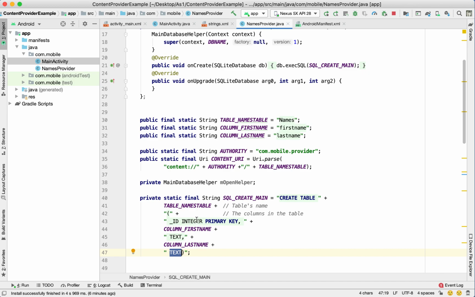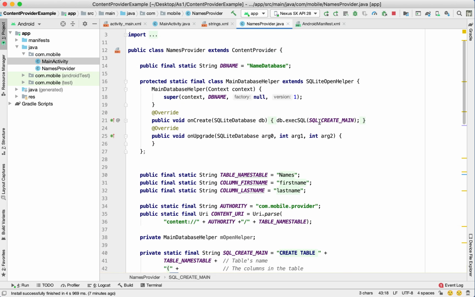Just keep in mind that in this case, by naming the ID underscore ID as an integer, Android will take care of adding that number whenever we're inserting into the database. It will sequentially increase that number, so we don't have to worry about tracking the IDs for our table. And that's the SQL query that is going to be called on the onCreate.